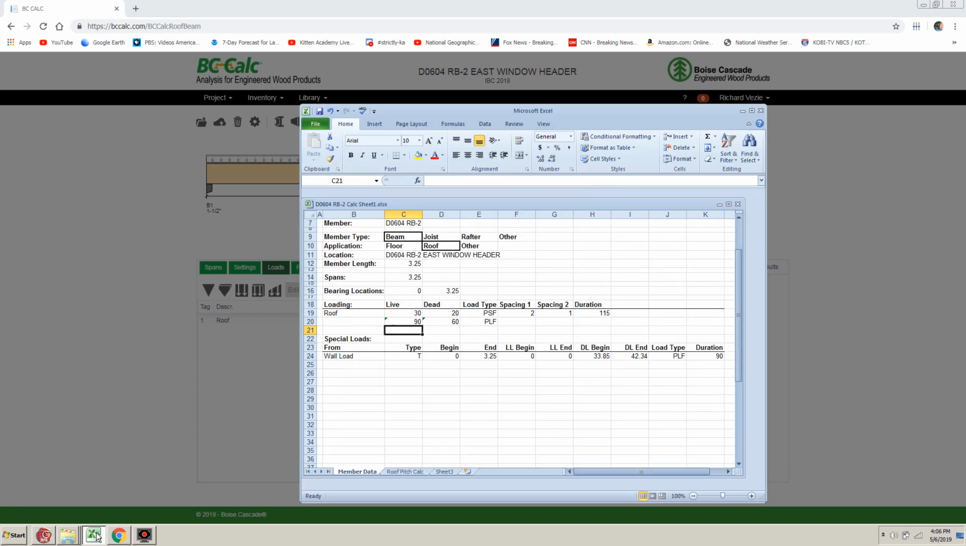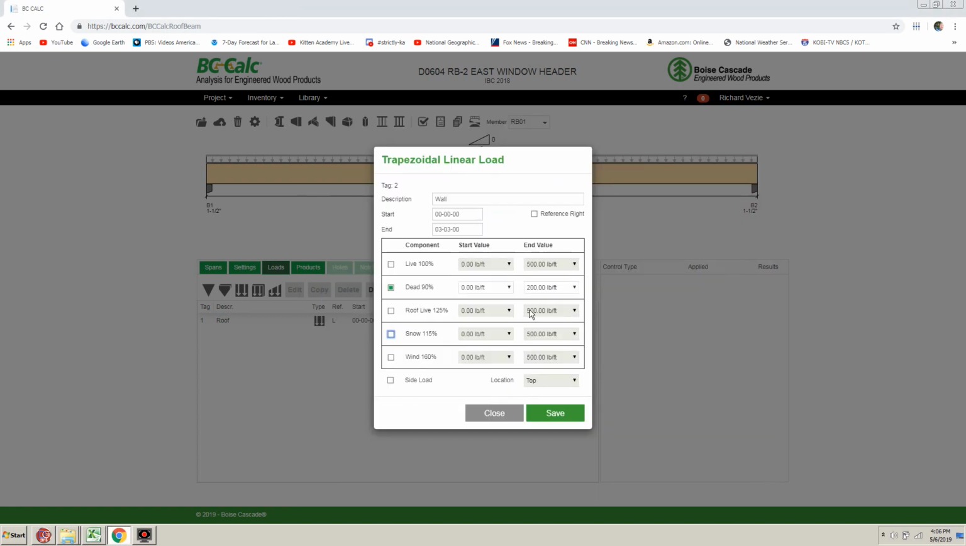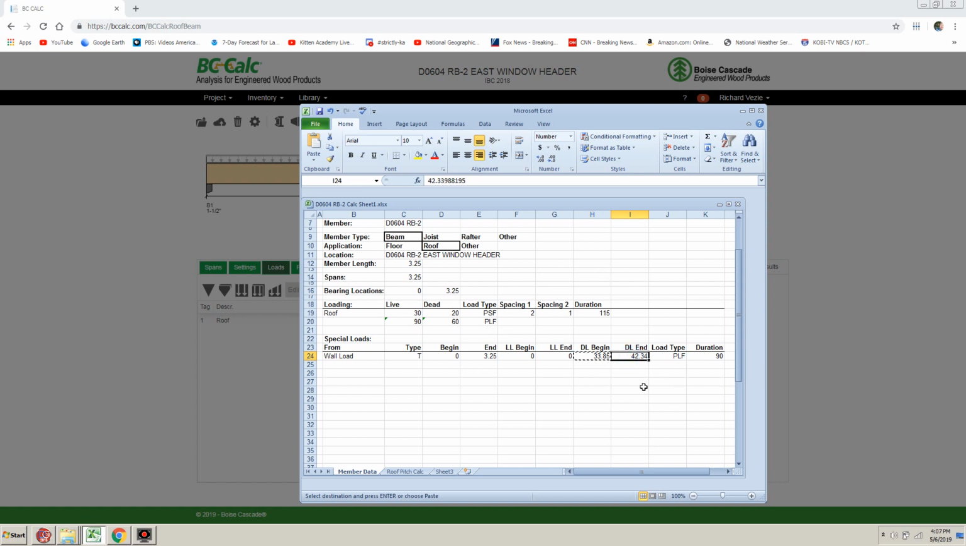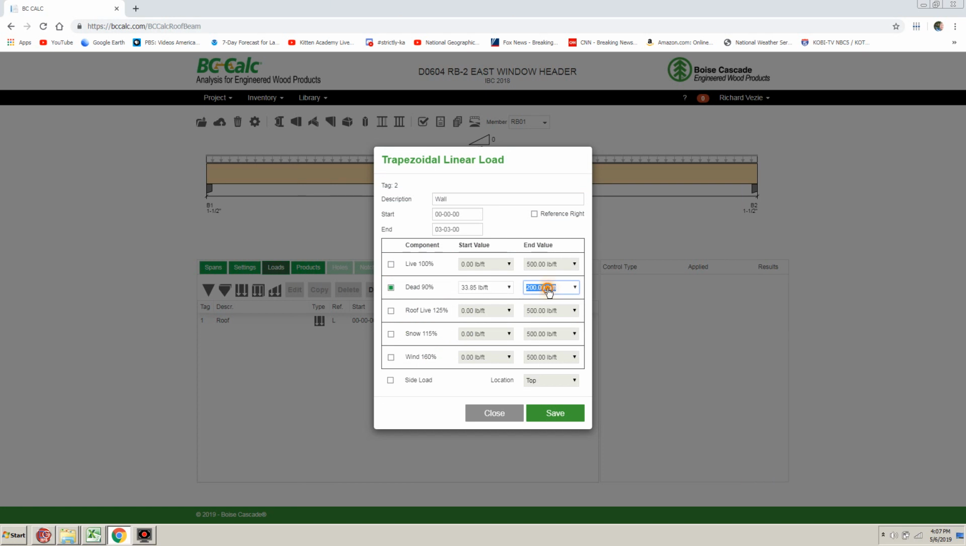So I'm going to call up here and take a look at these, and actually I think I'll just copy and paste. So our left at the beginning, our dead load is 33.85. We'll see if this is going to work. Let's see here. Start value 33.85. Yeah, no problem. And hit Tab and go to our end value. And I'm going to go over here and click on 42.34, Control C, and click here and paste. Okay, and then I can go ahead and click Save.